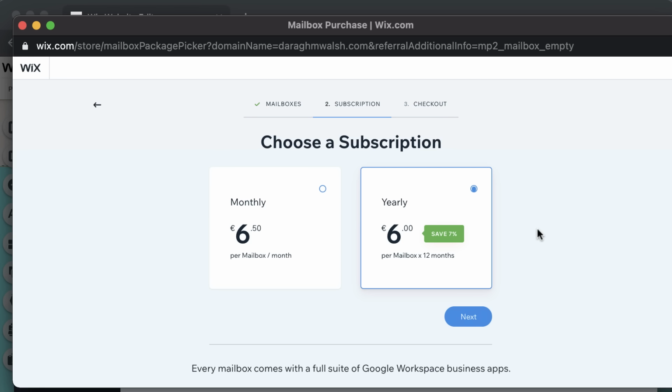I'll just skip this step for the moment, but you can see the cost is roughly $6 per mailbox per month, and you can get a discount if you pay upfront for 12 months. If you want to go ahead and set that up from here, just click Next and it'll all be set up automatically. It's very easy to do and a real seamless integration. That's how easy it is to complete step 4 and add premium features to your Wix website.